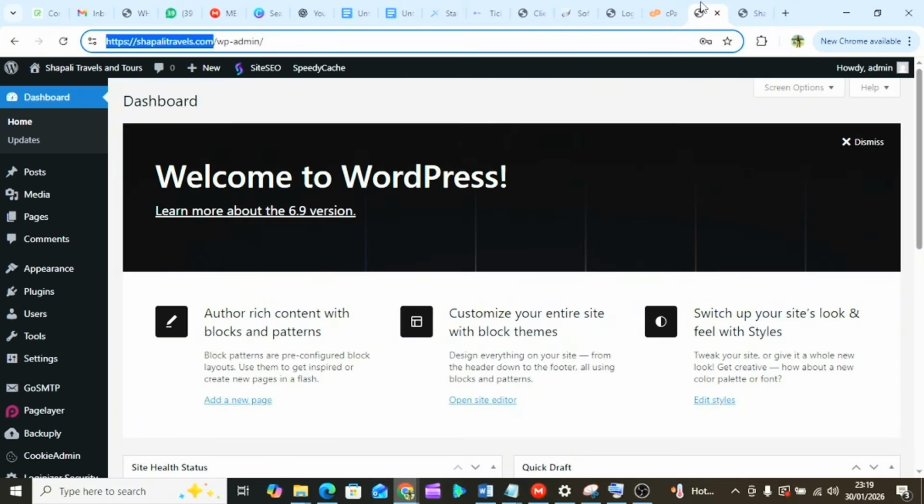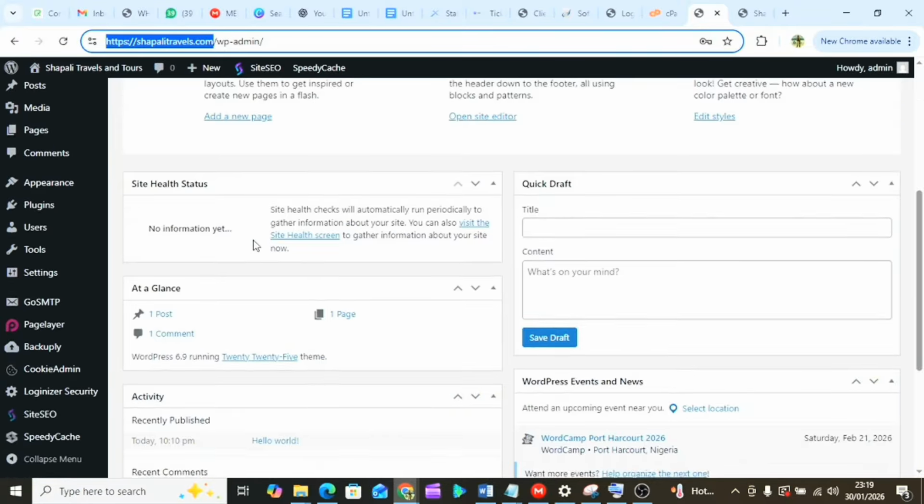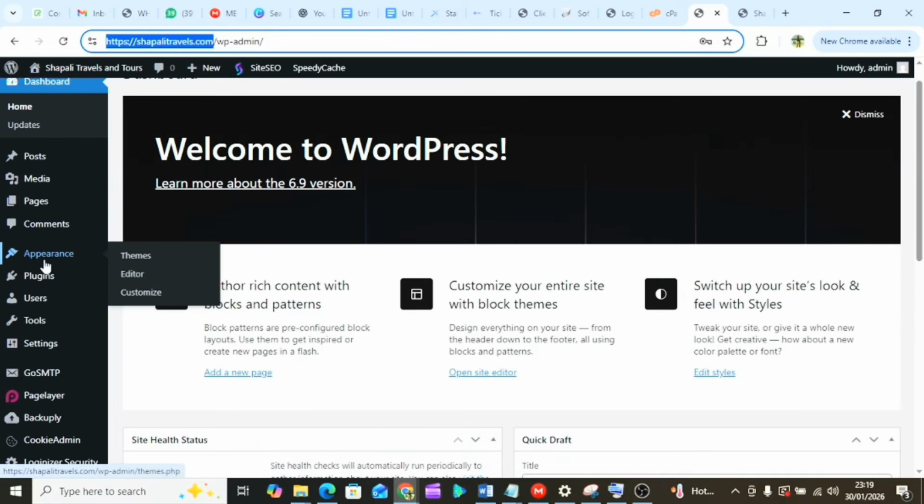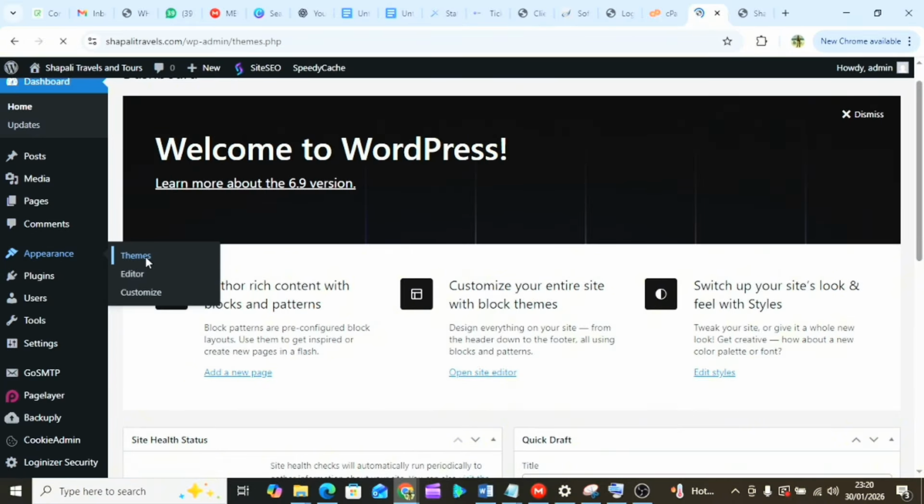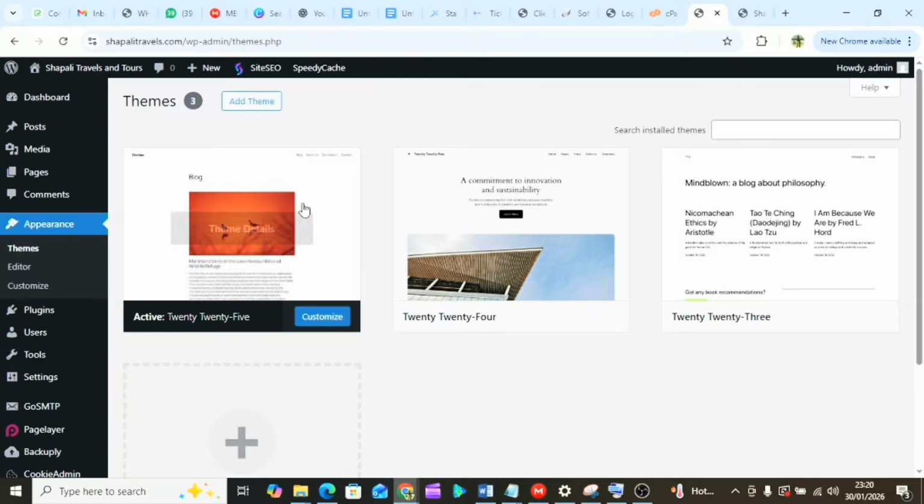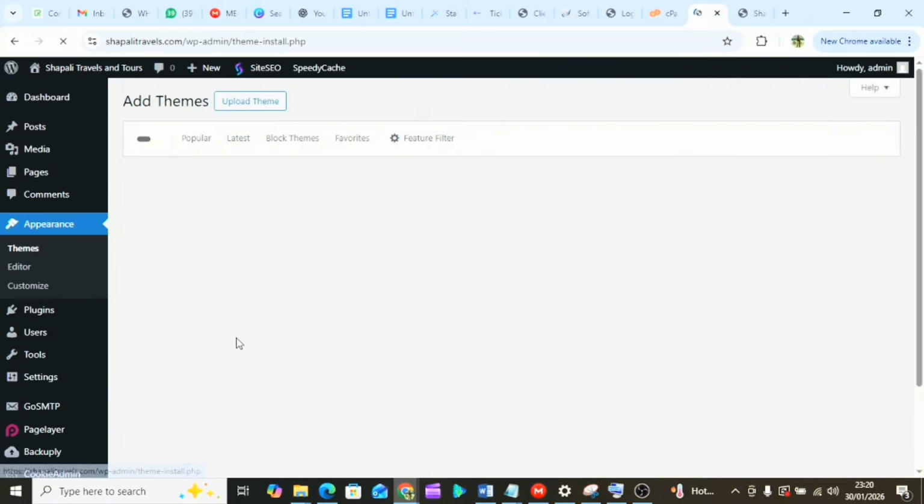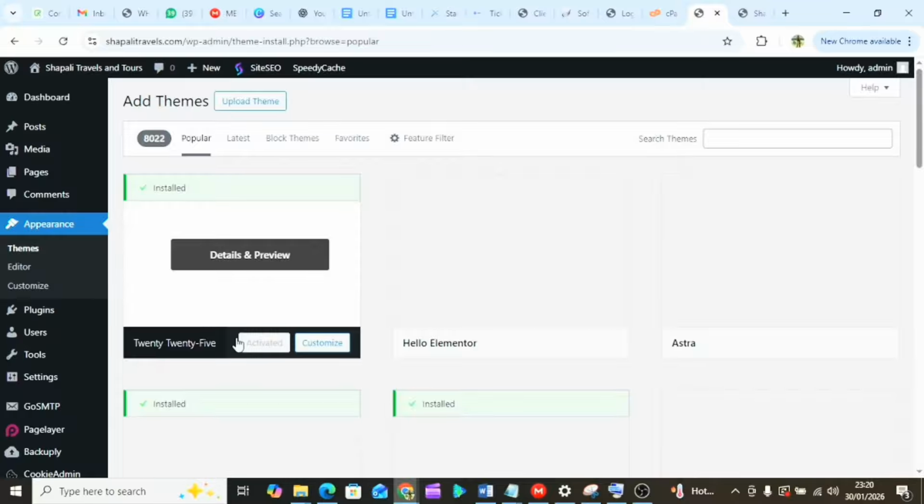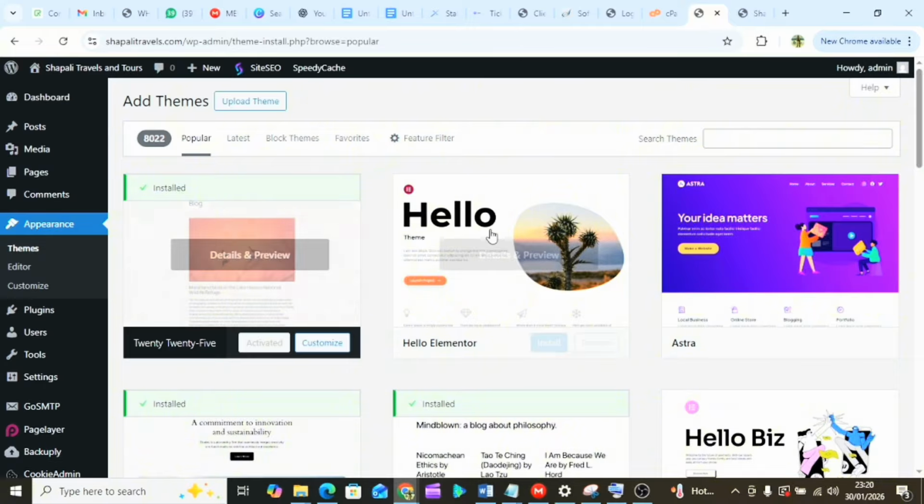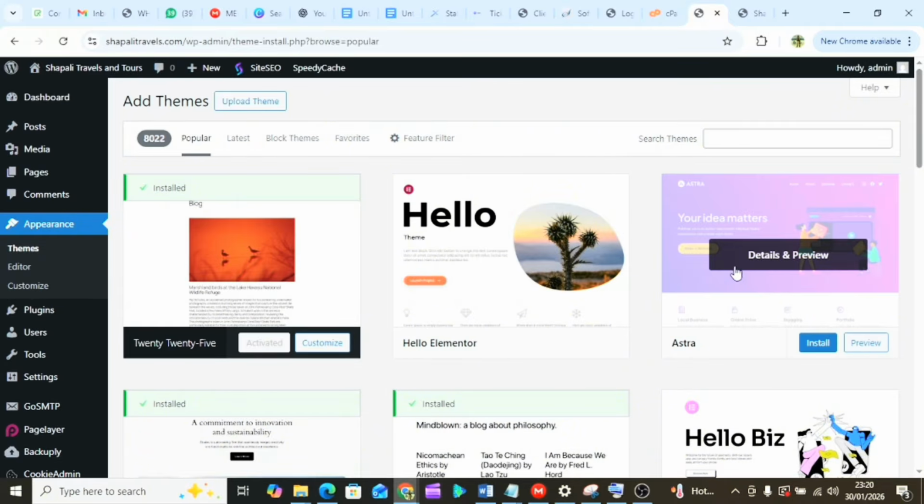Now that we know the theme to use, we go straight to installing it. So in your WordPress dashboard like this, all you have to do is hover to appearance here. You see themes, you click on themes. If you click on themes, you can either click add theme here at the top left, or you come here and click on add theme, whichever one works. So let's click here, add theme. As you can see, Astra is already showing here, right?